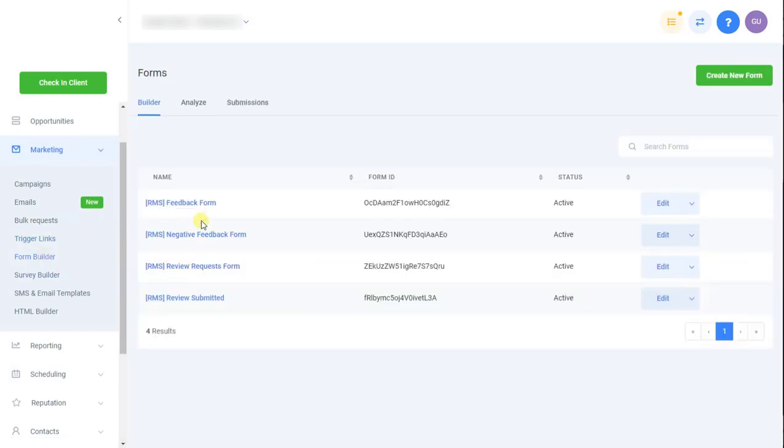So let's go to form builder. We have 4 different forms. The feedback form is for direct feedback for offline reviews. Negative feedback is just that: if someone clicks on 1, 2, or 3 stars, depending on how you have your review threshold set up, they'll get a form where they can fill it out, and then from there they'll get pushed onto the proper opportunities tab, and you'll get a notification.